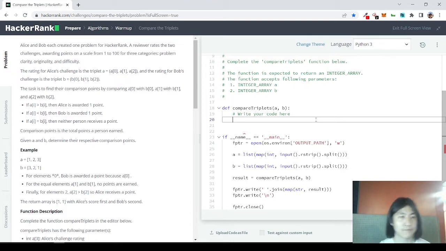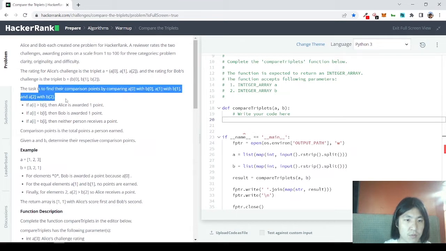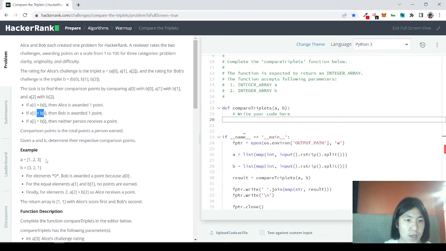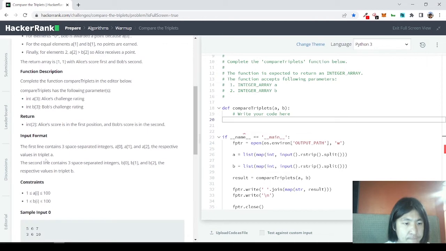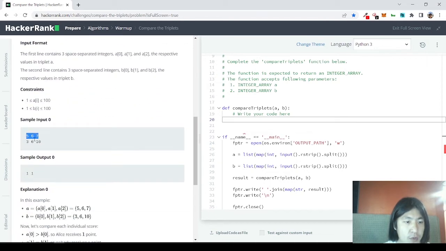Let's go for it. Alice and Bob each created one problem for HackerRank. A reviewer rated the two challenges, awarding points on a scale from 1 to 100 for three categories: problem clarity, originality, and difficulty. Okay, so this challenge is mainly about points, right? This test is to find the comparison points. Whoever has higher scores gets a point.